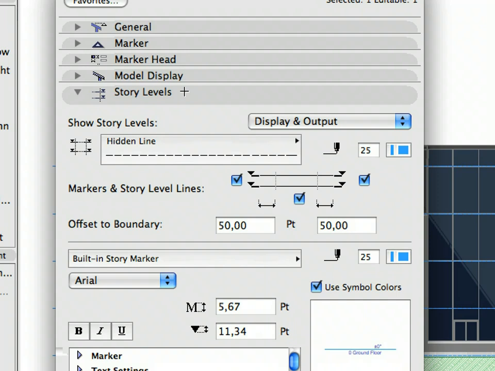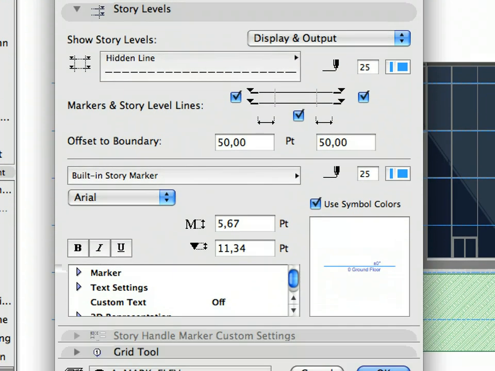Expand the Story Levels panel of the dialog. Here, you can set each section elevation or interior elevation to display horizontal lines that mark each story level for easy referencing. Besides the lines, a name and a level value may also be displayed for each level.